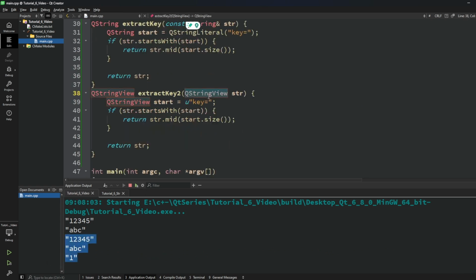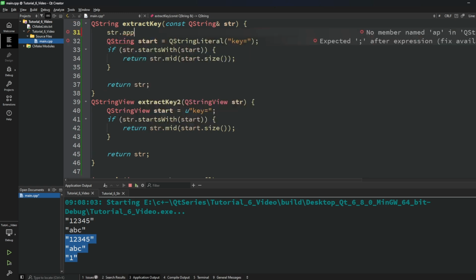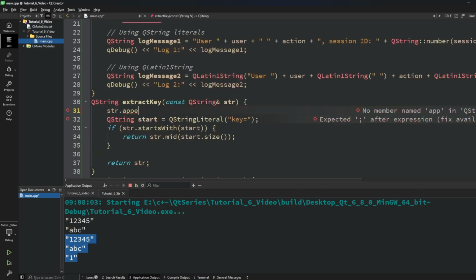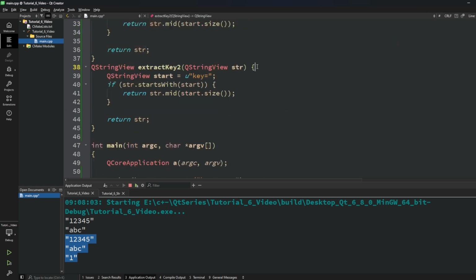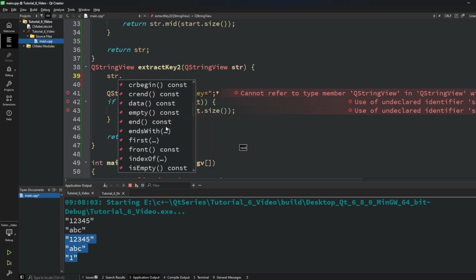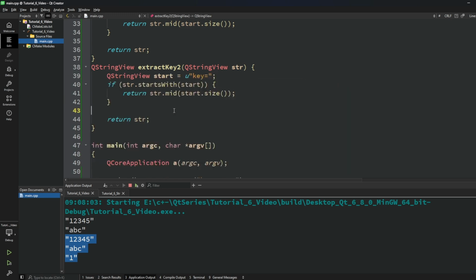So the parameter is not marked as const, but we can't modify it. As here, for example, I write str append. I can't even write something like this. And the same applies to the QStringView. I can't write something like append or whatever method that modifies. There is just no such method, because QStringView doesn't own a string.